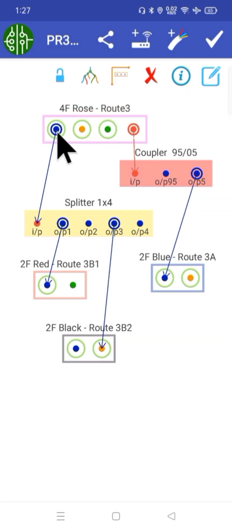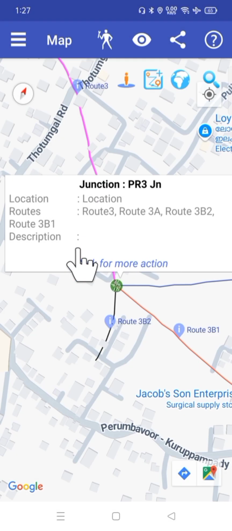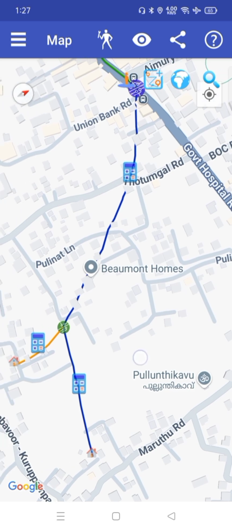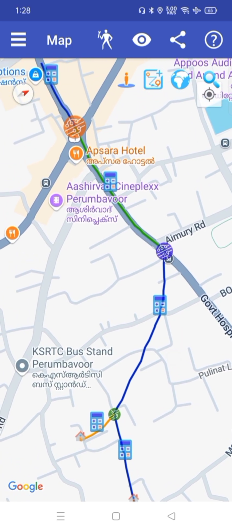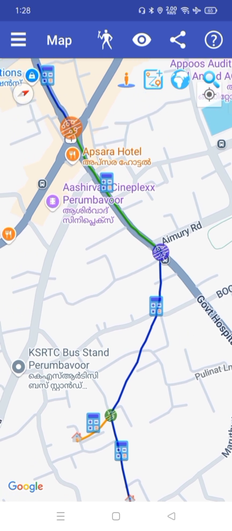Give a long press to the blue terminal of the 4-fiber cable. Then press on the tracking icon. Finally click on track both directions. Currently, we are at a junction point, allowing us to trace the signal flow in both forward and backward directions. Forward and backward signal flow is now visible on the map. Notably, backward tracking displays a single line, whereas forward tracking reveals a tree-like structure.